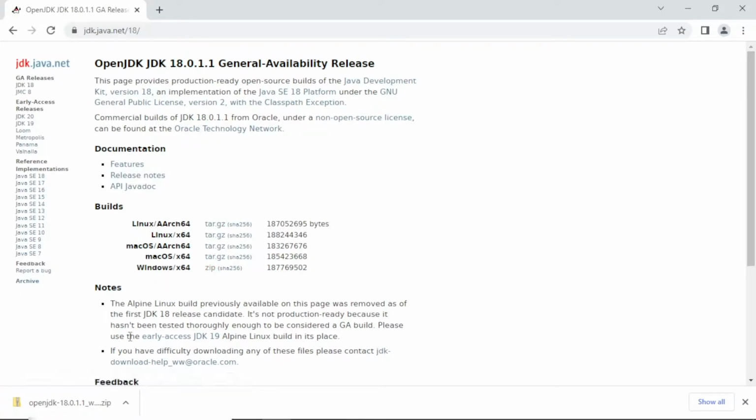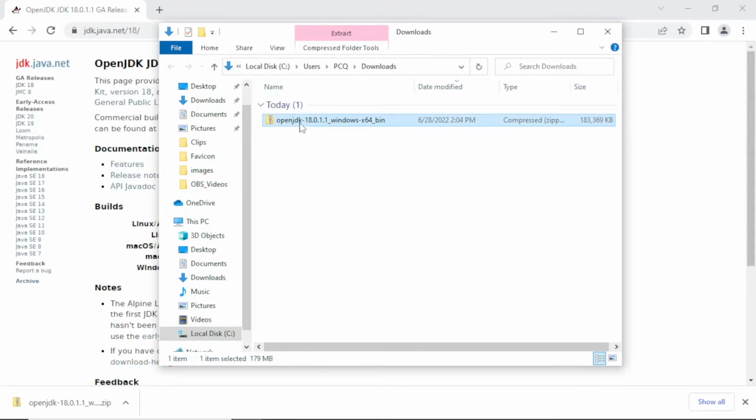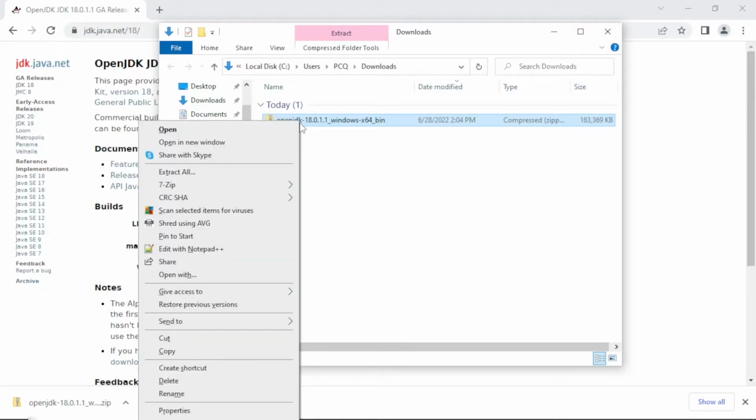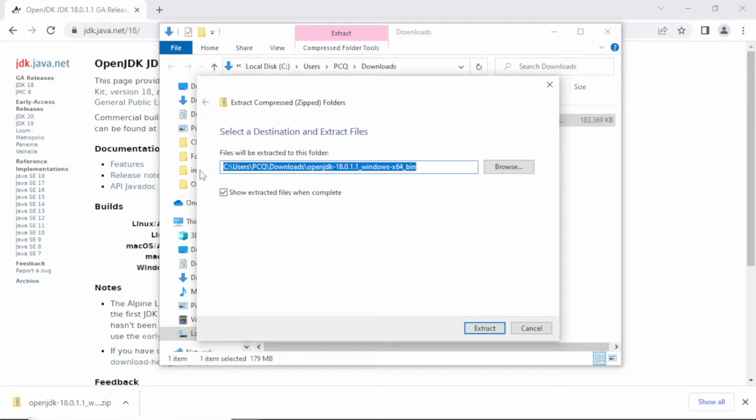When the download is complete, I'll click the up arrow and select Show in Folder. Next, I'll go to the zipped file, right-click the file, and select Extract All. I'm going to click the Browse button to select a new folder for placing the extracted files.